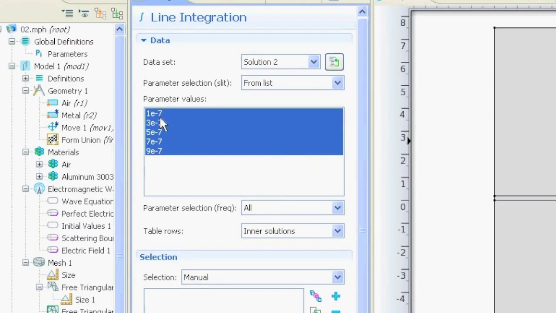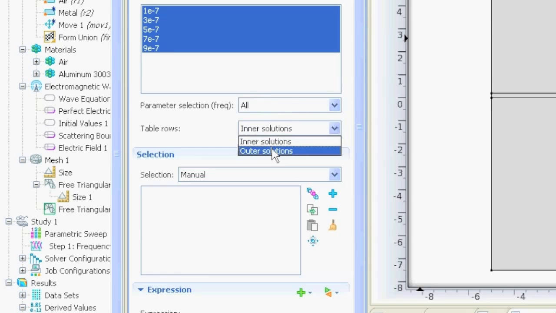So we go to line integration, solution 2, parameter selection, we say from list to see what we get. So these are our parameters. These are the values for the slit. This is our parametric sweep. And the frequencies we can define here, first or last. And here we have to define what solutions, inner solutions or outer solutions. So we leave it like this and see what happens.